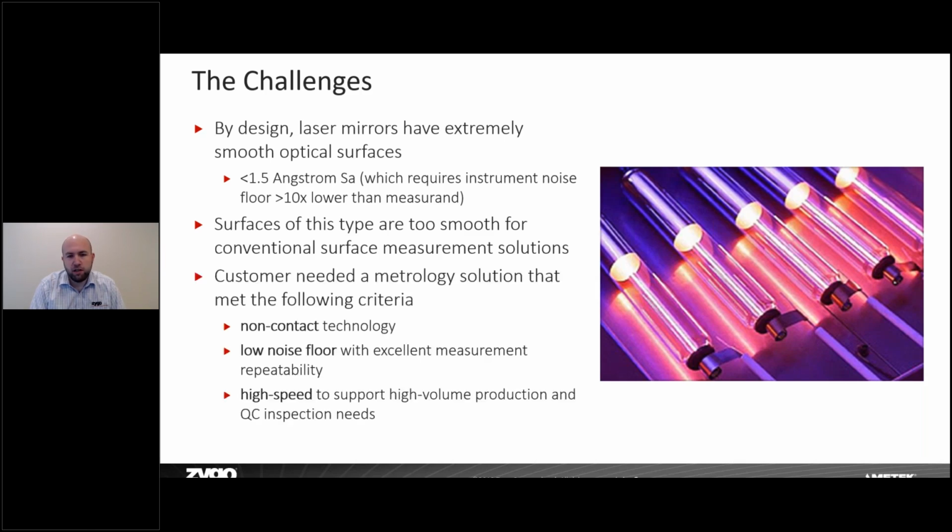Not only are there challenges with just being able to diagnose the problem, but the customer also needed to take this system and then input it into a production environment where high speed is necessary for throughput requirements, as well as a simple interface for basic operators to be able to use.